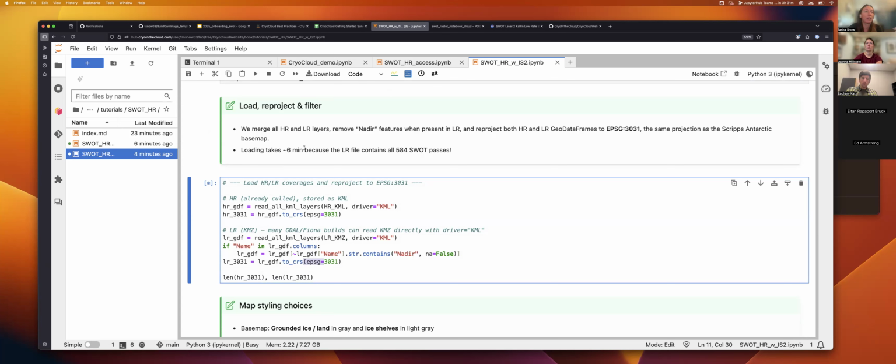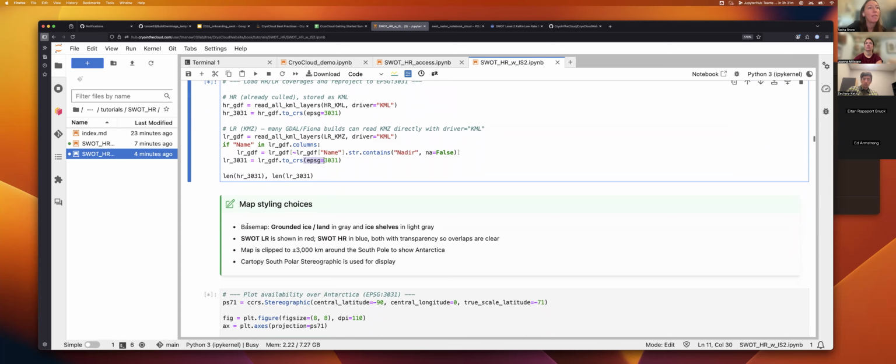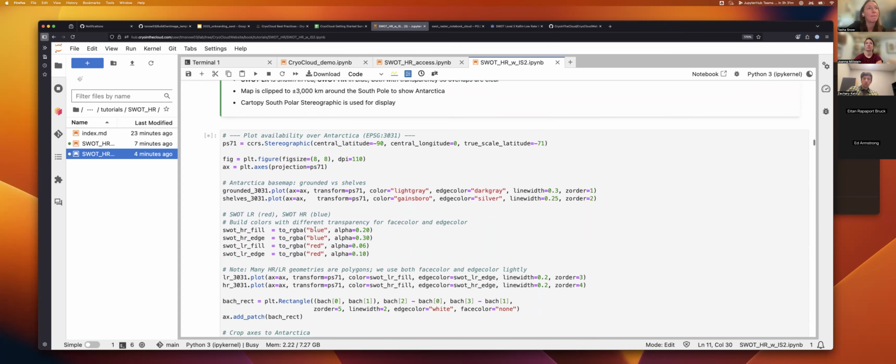And this actually takes six minutes because there's so many SWOT paths. So that's why we started it early. So we have to do this to read in the data, and that'll be done in just a moment. And then we're going to map everything.